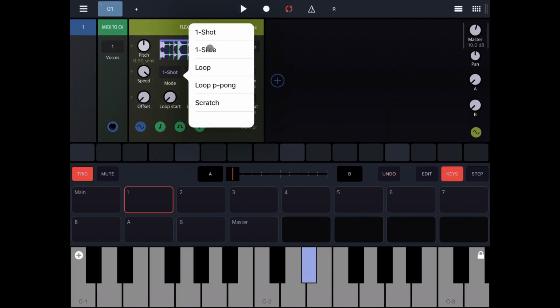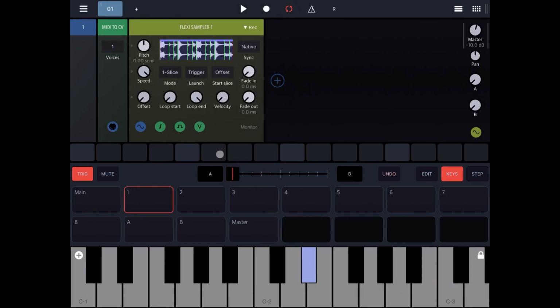Let's select the mode to slice. So if we do that, it will play the first slice, right? And it will stop. At the moment, the start slice is set to offset. So if I move the offset to that slice here, when I click play on a key, it will play the slice where the offset is, which can come very handy.